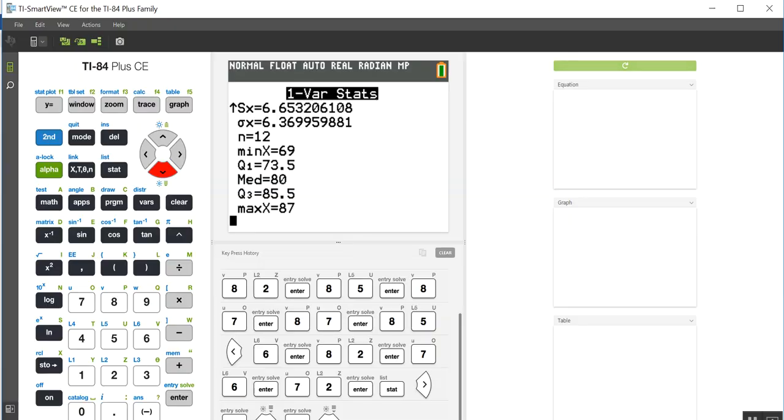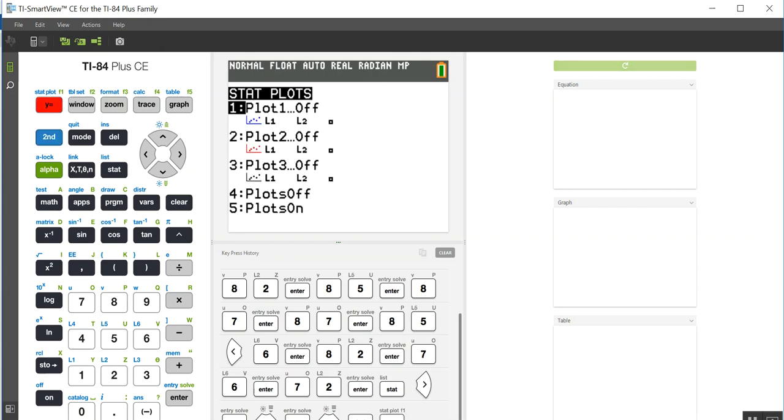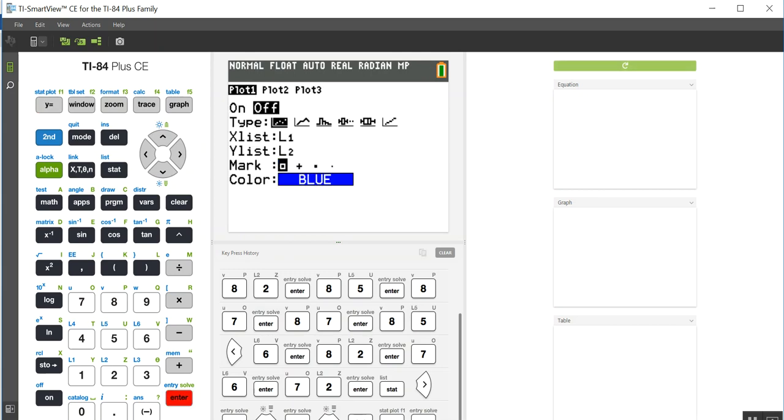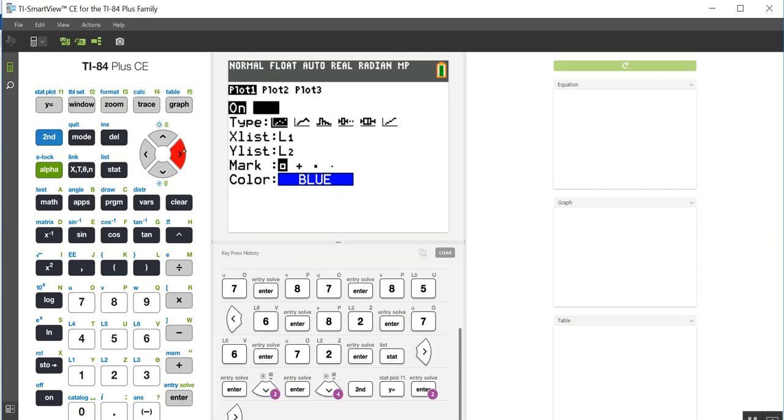So I'm going to go to second and hit y equals, and you'll notice that's going to give me stat plots. So I want to turn plot 1 on. Right now it says plot 1 is off, so let's hit enter. And I'm going to hit enter again so that on is highlighted. Now for the type, I want a box and whisker, so it's going to be one of these over here. I need to go down first, and then we're going to go over.